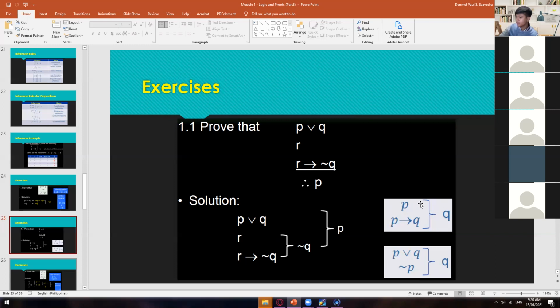Oops, not that one. This one. Not this, okay, the one above. So P conditional Q is true and P is already true, so Q must also be true. So just copy this, Q. And here too, since negated Q is proven true, just copy that as it is. No changes. Not Q.